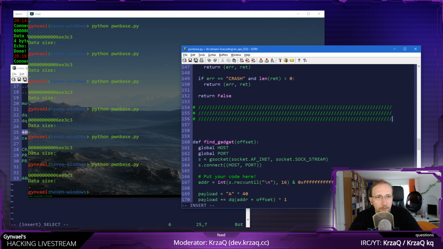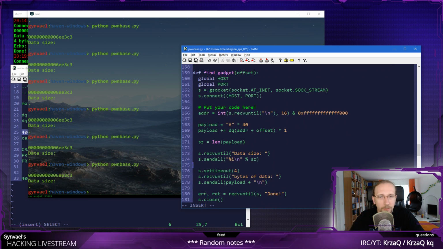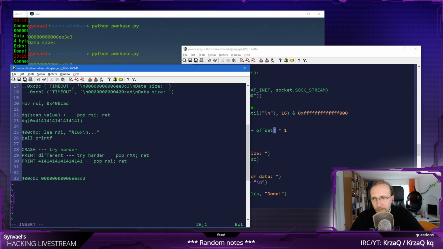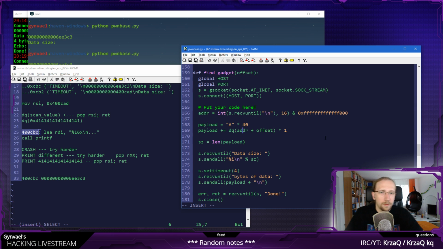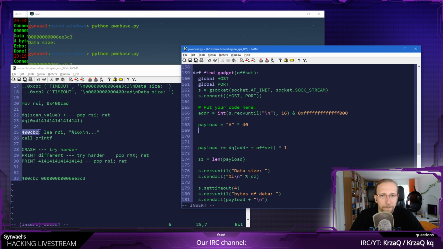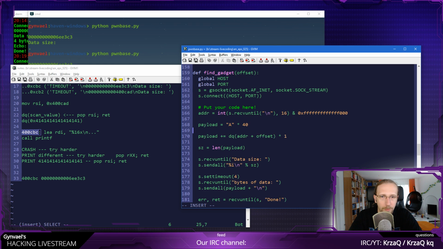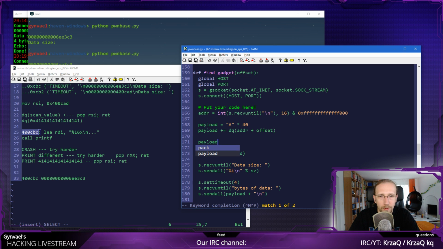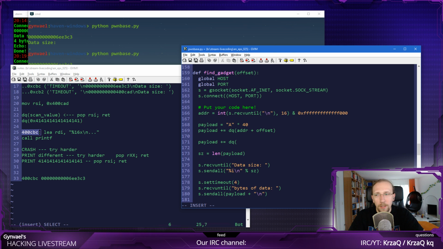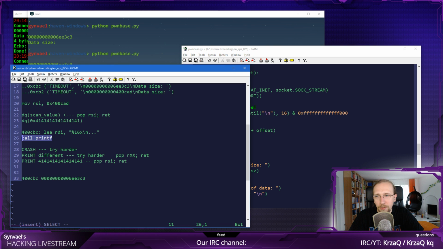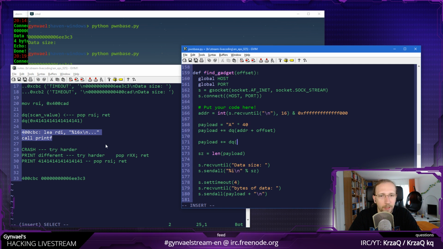Now I can continue what I was doing, which would be making my payload. Now this, I can put the address of, okay, so now let's take this. At the end, I need to jump into this, into lea, load effective address RDI, and so on, and call the printf gadget, which is here.